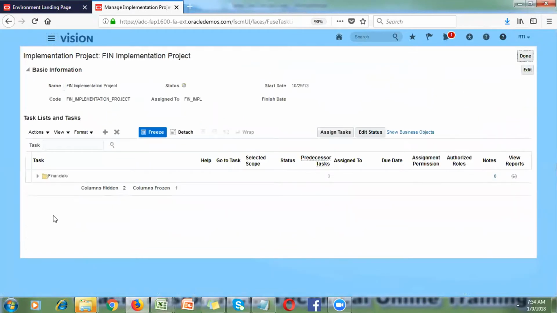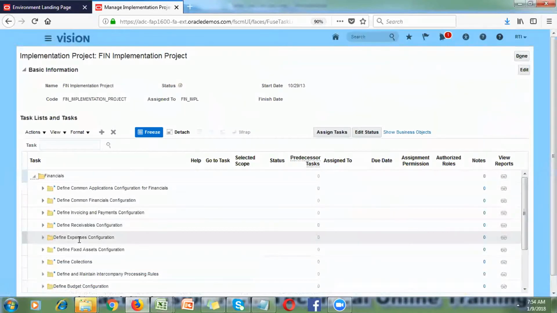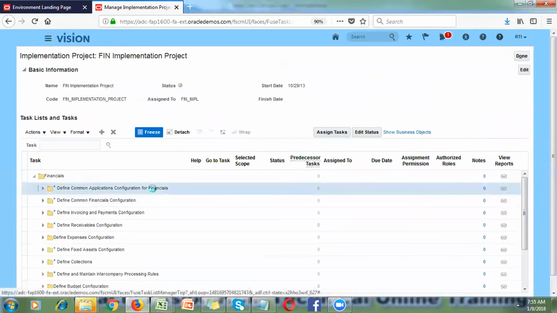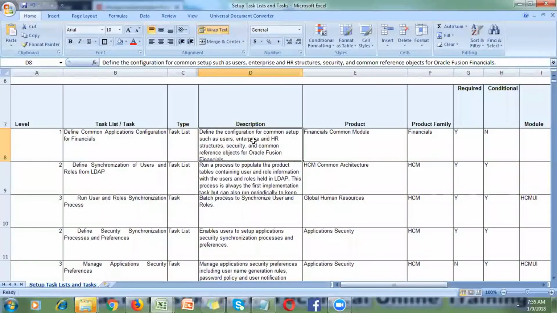So if I go for the financial project, the same thing you can see. I just click on expand, and I can find the same thing: Define Common Application Configuration for Financials. We want to know what the use of this setup is. As a fresher, I don't know anything, so I can just come to this Excel sheet. It will give you the description information. What is the use? Define the configuration for common setup, from the users.